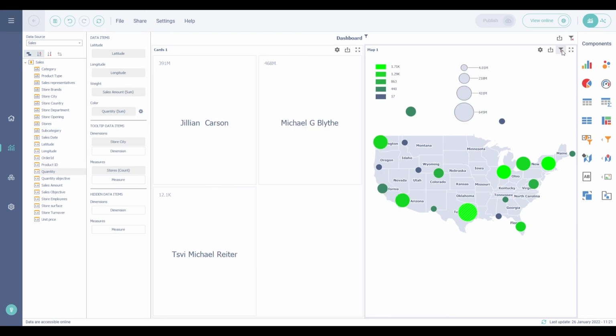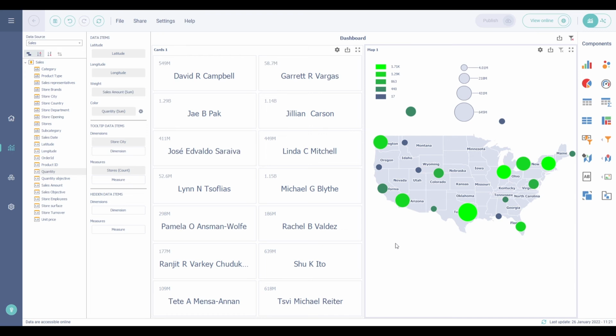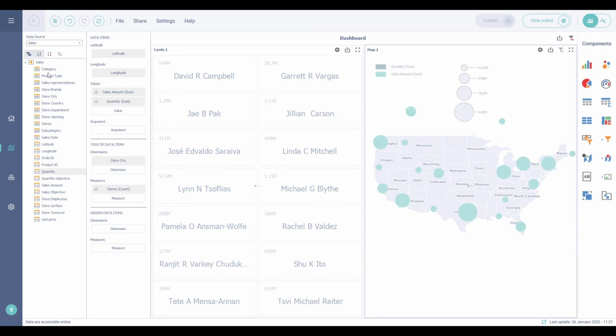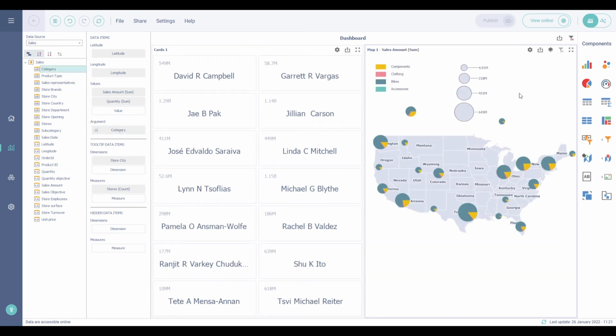Let's have a look at the third geopoint map type, the pie map. I will convert this map to a pie map. I drag the category in the argument placeholder, and now each pie displays the contribution of each category's sales to the total. We also have a new view for the quantity, which displays the contribution of the category's quantity to the total. The tooltip will display values for each city. Like the other maps, you can use the pie map as a filter.